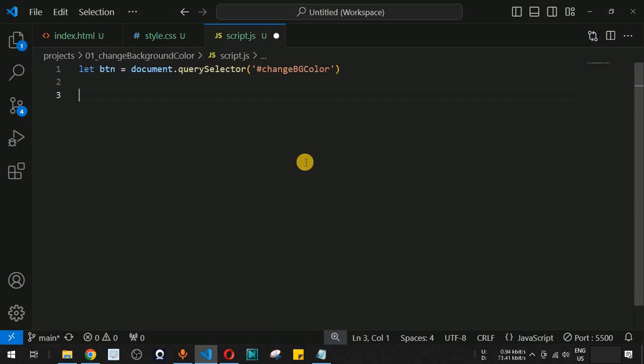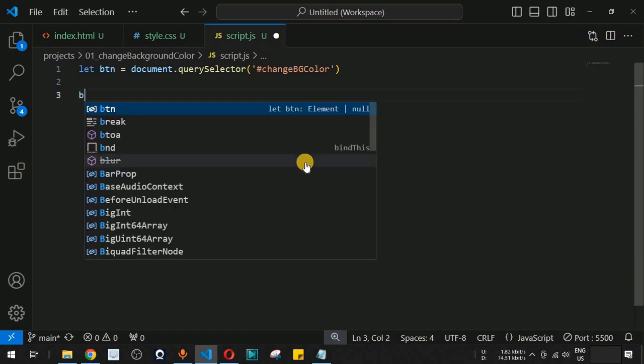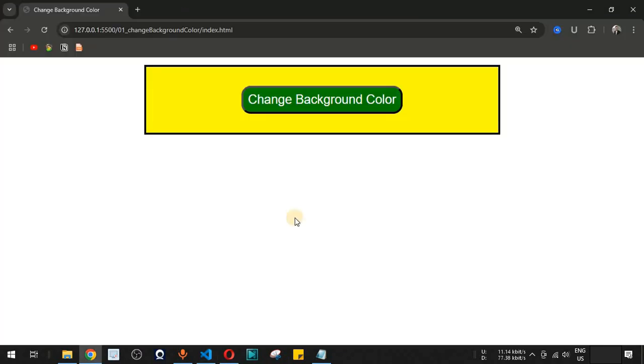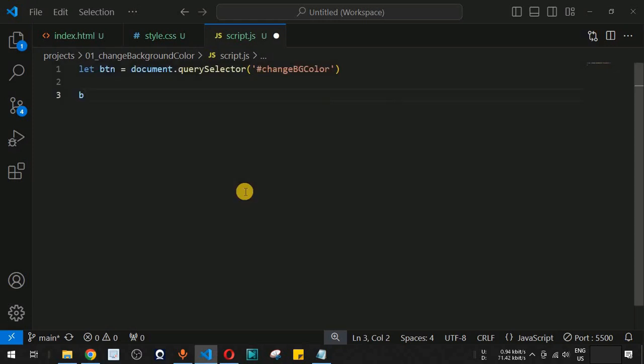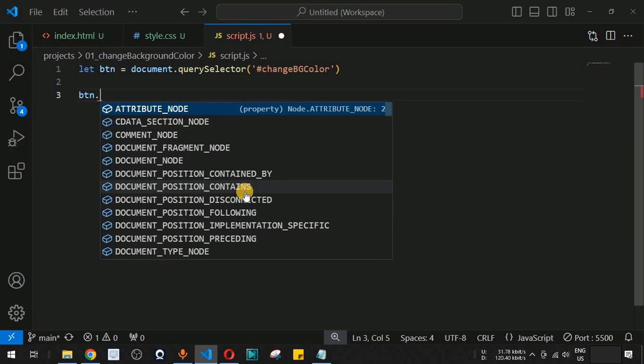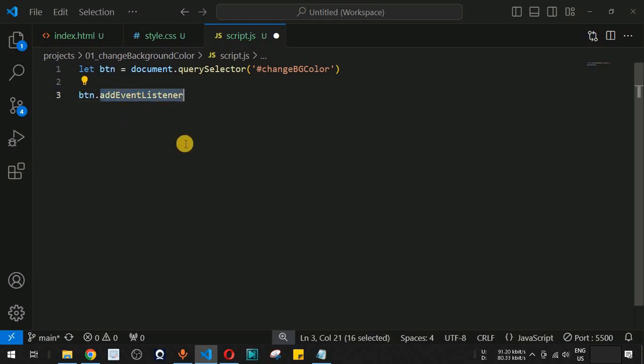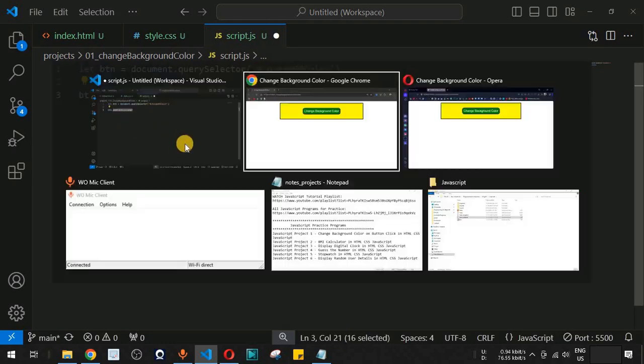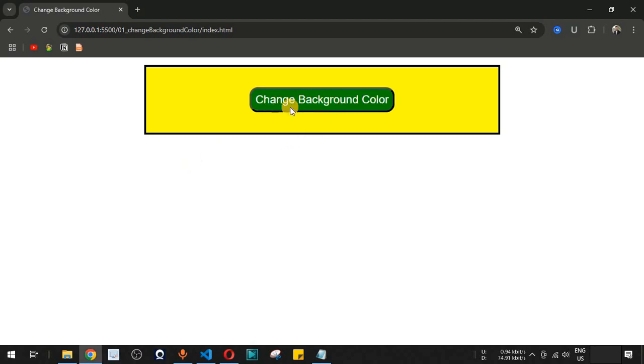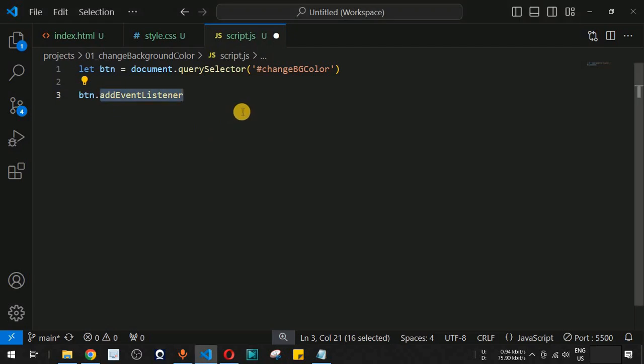Now guys, what we have to do is on the click of the button, we have to change the background color of this web page. So simply we are going to make use of this button variable followed by dot, and then we have something called as add event listener. So guys, basically this particular function will help us in order to listen to the different events that are happening with this particular button. So guys, over here the add event listener function is going to take two parameters.